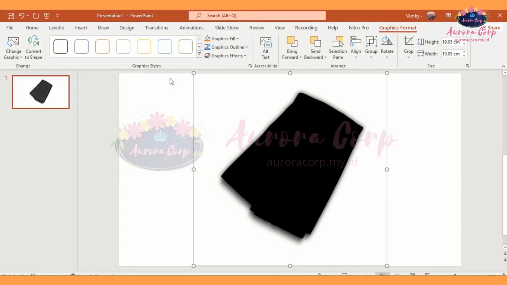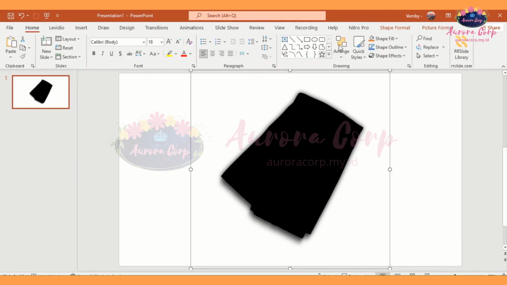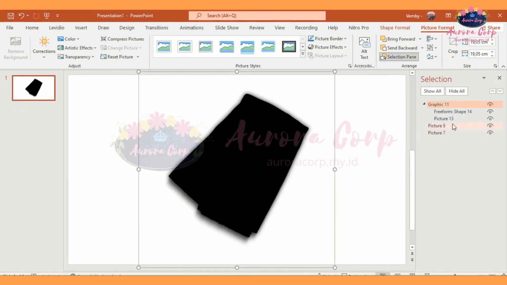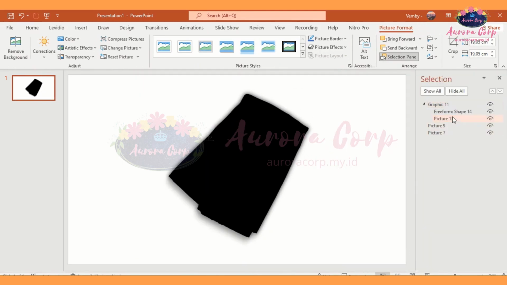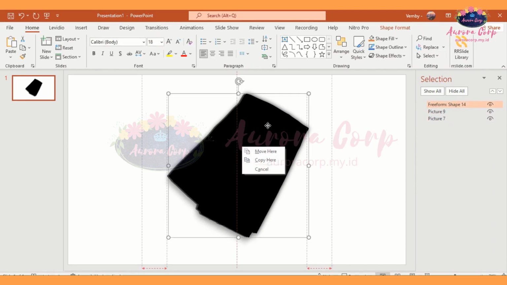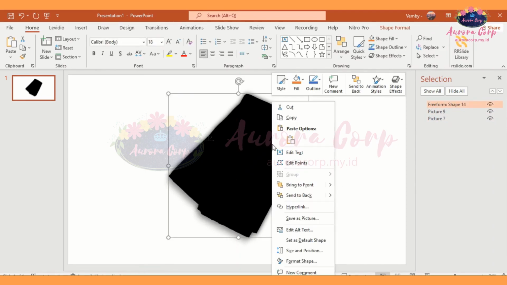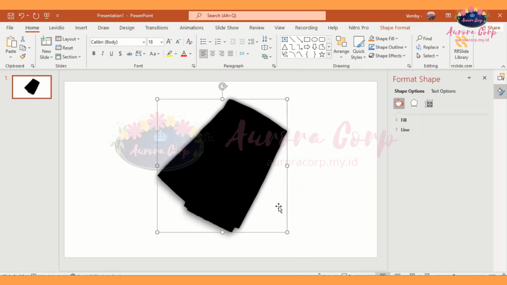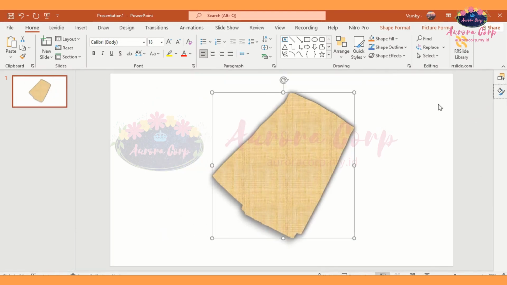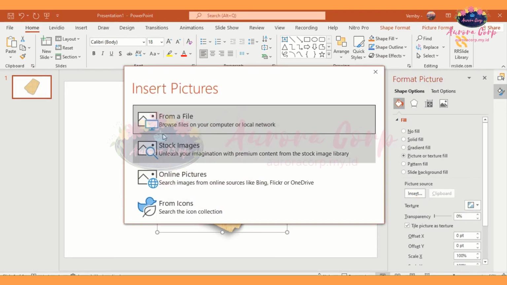like this. You can convert it to shape if you did not delete the original one before, and then you can delete the picture, leave the shape here, and then you can format shape and fill and use picture, and then you can insert the picture you want.